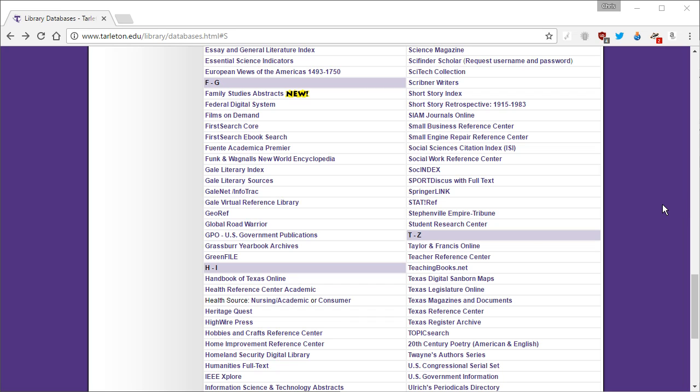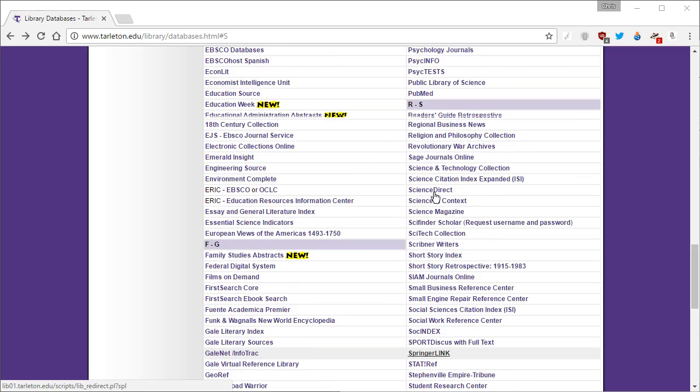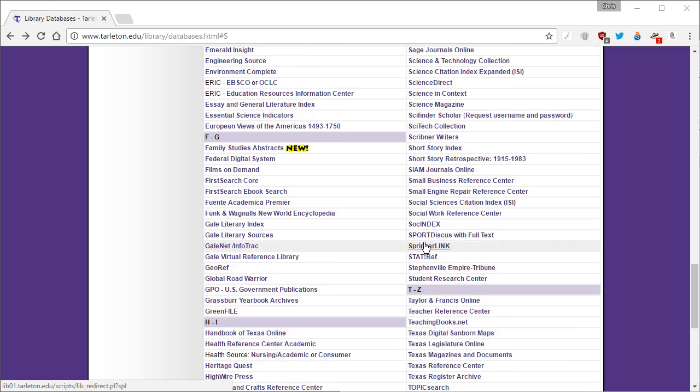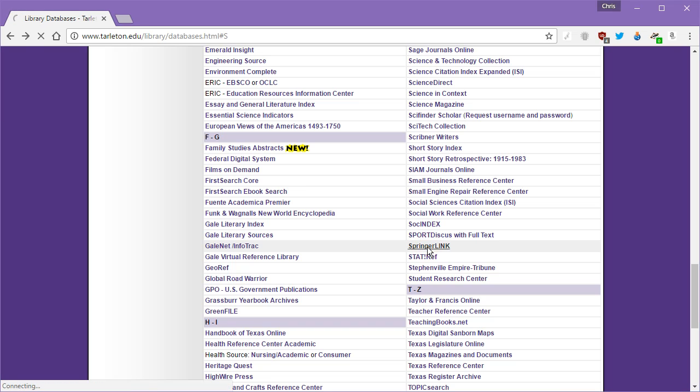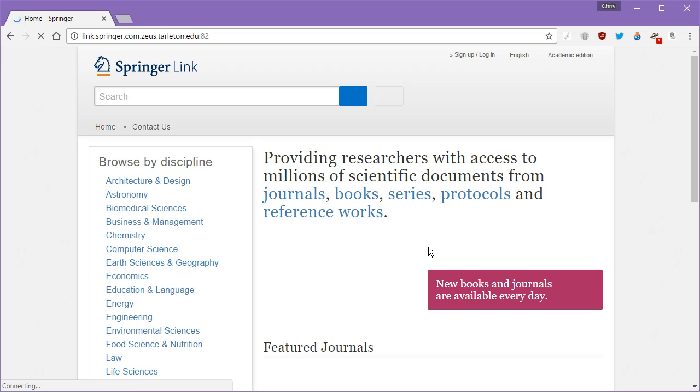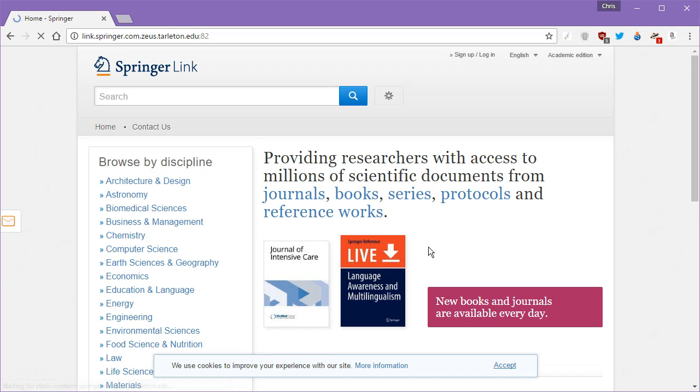Okay. One of the other databases that I want you to take a look at, and it's a hit or miss database, is the SpringerLink. And you'll find that on the database listings under S. SpringerLink can be a very useful database system to go for. It'll have some things that other database systems like EBSCOhost or ScienceDirect won't have.